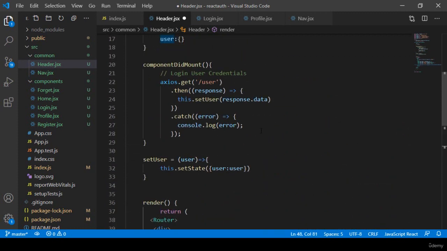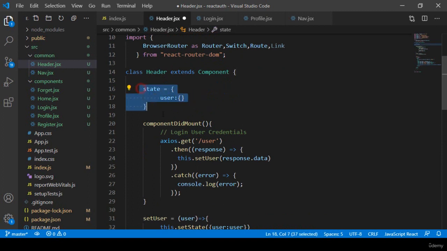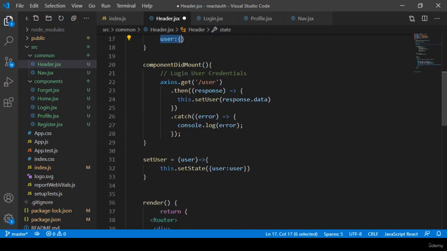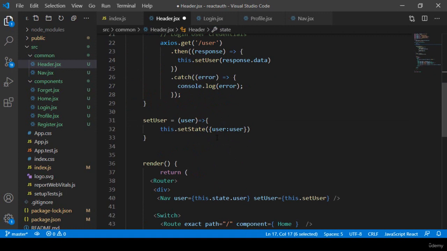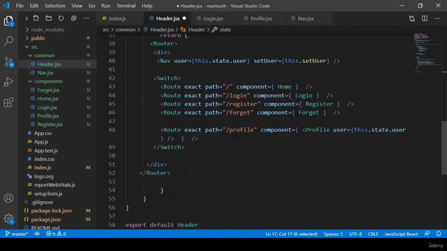I have already discussed these things with you. Here is our state data. With this method I have already passed those things into our state, right? So now I simply pass it as this dot state dot user data into our profile page.